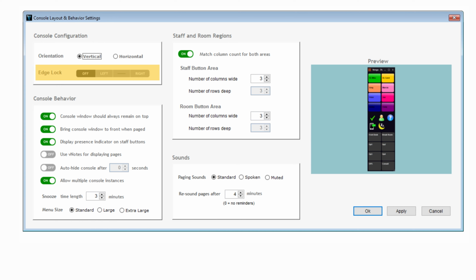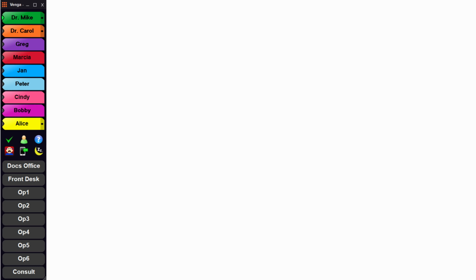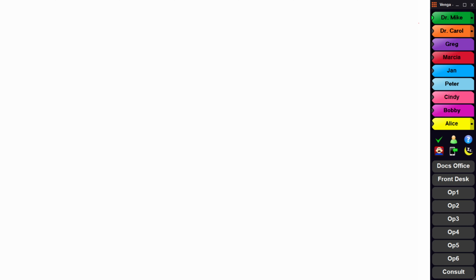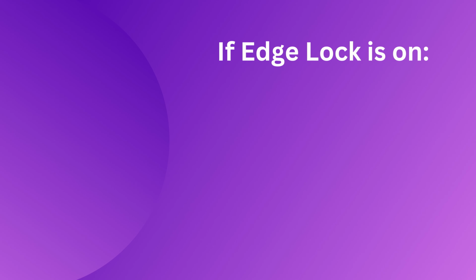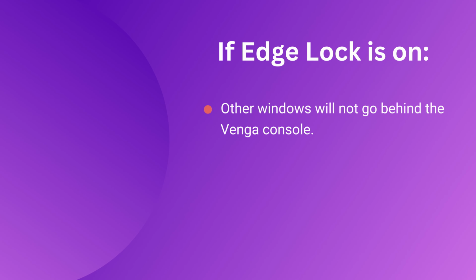Now you can lock Venga to the edge of your screen using the Edge Lock feature. If the Venga console is set to a vertical orientation, you can lock it to the left or right side. If the Venga console is set to a horizontal orientation, you can lock it to the top. When Edge Lock is turned on, other windows will not resize or place themselves behind the console, and it will always remain visible on screen.